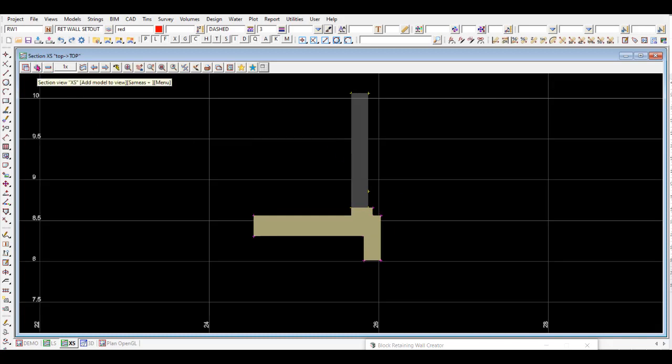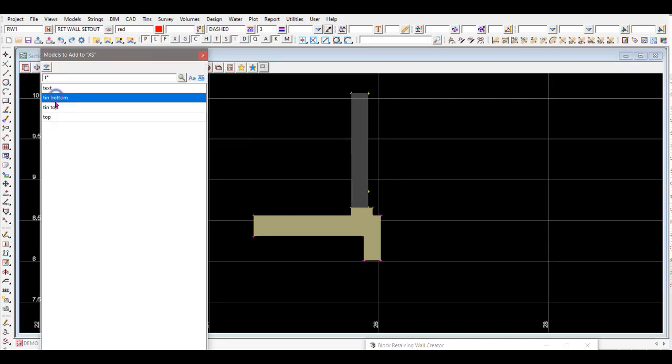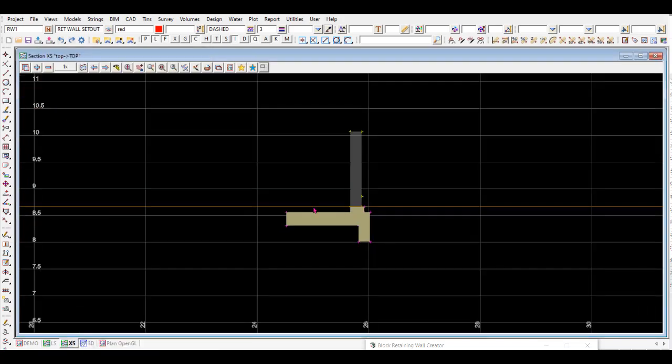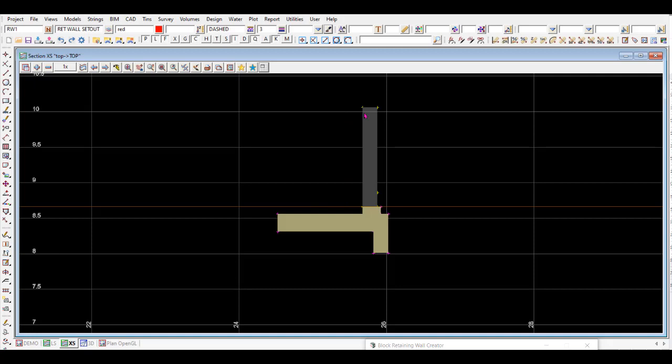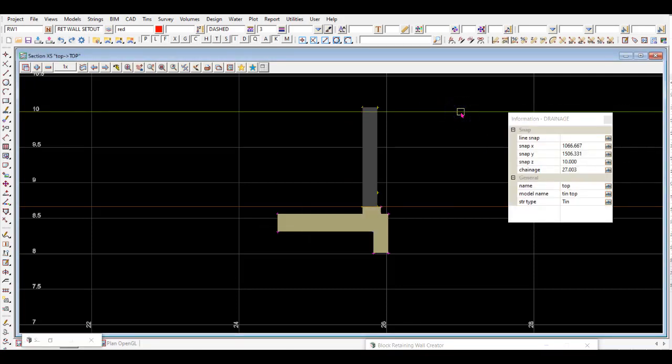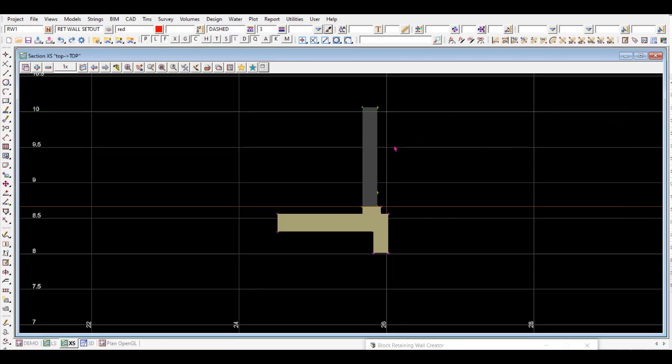And if I add the two tins to this view as well, just so you can see, so there's my bottom tin and my top tin's hiding there, looks like under RL10. Yeah, there's my tin top. And there's the strings that have been created, again similar to the previous video that I've done, that will just use a string.